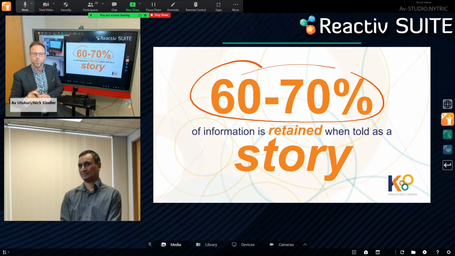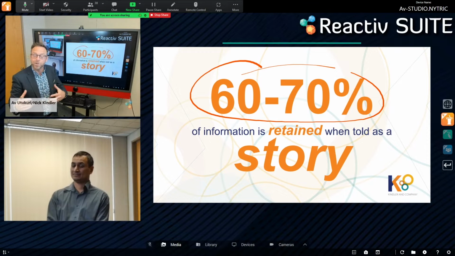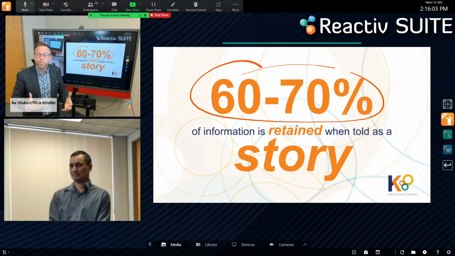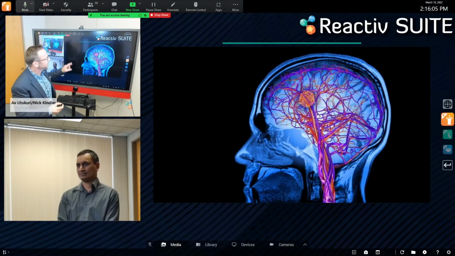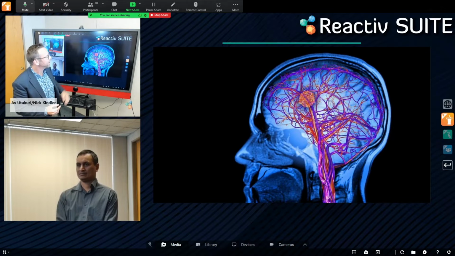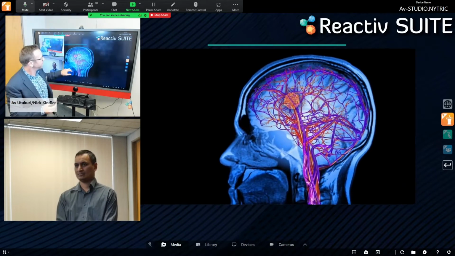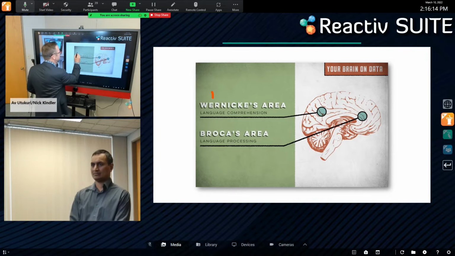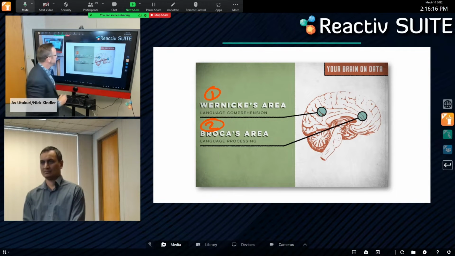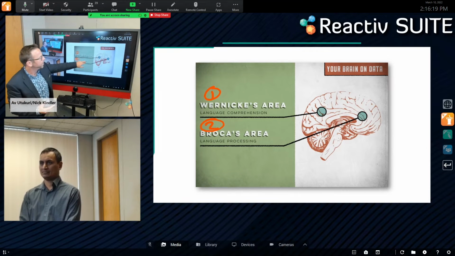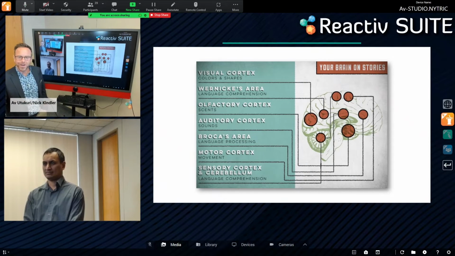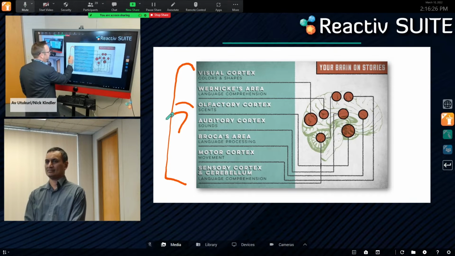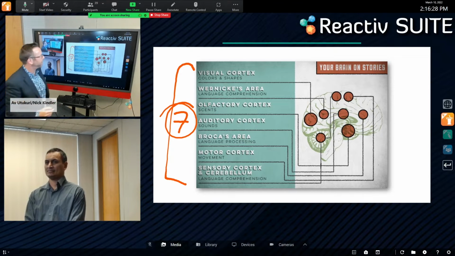information is retained when it's shared as a story, which means that when we just recite information, content, we're missing the opportunity because it has a tremendous impact on the human brain. For example, if I just give information, only 2 areas, Wernicke's area and Broca's area, are activated. But if I share a story, there are 7 areas of the brain that are activated.